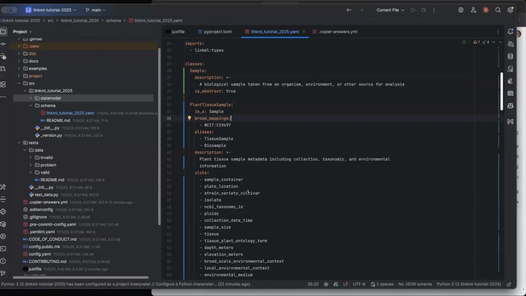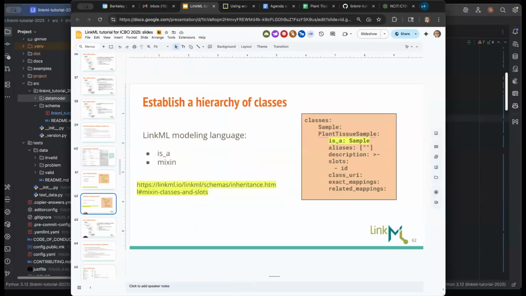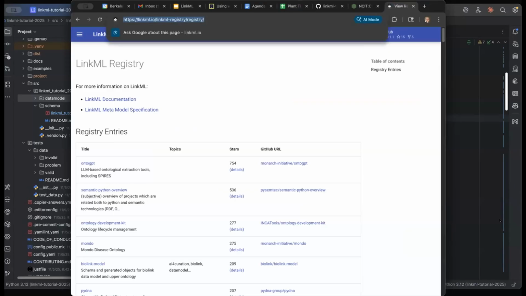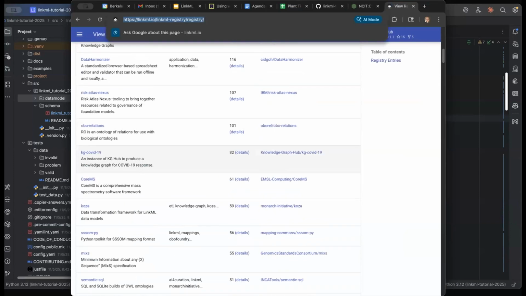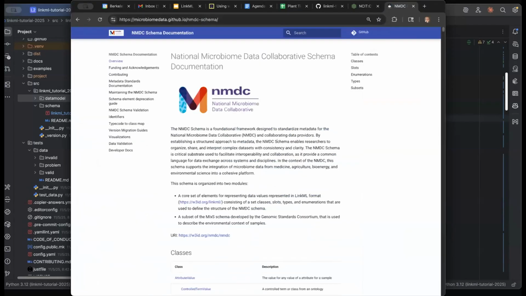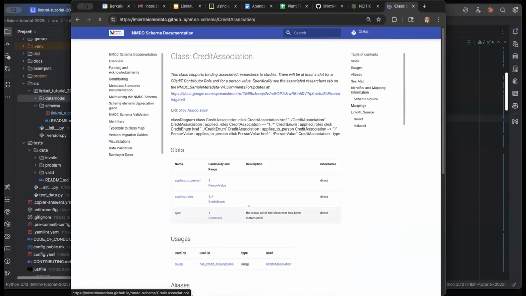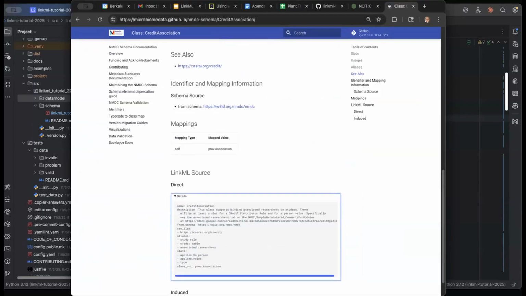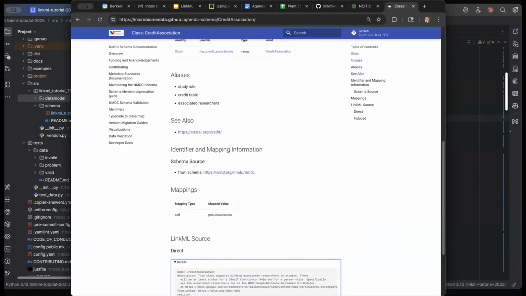And it's a really good question because, after this tutorial, you might want to go spend some time looking at existing models, because a lot of existing models do more complex things with LinkML than I'm doing here. One really good place to find models is the LinkML registry. I'll put that in the chat. You can look up all sorts of different kinds of work that uses LinkML to describe their schema. I've talked about the National Microbiome Data Collaborative schema before. You can go here and see how they use the LinkML modeling language. You can see the YAML that they have down here at the bottom.